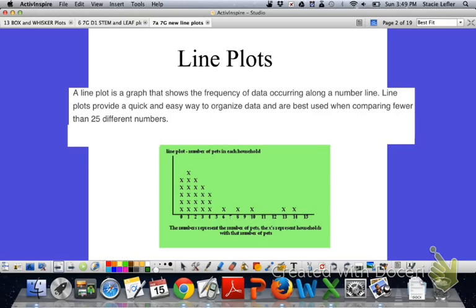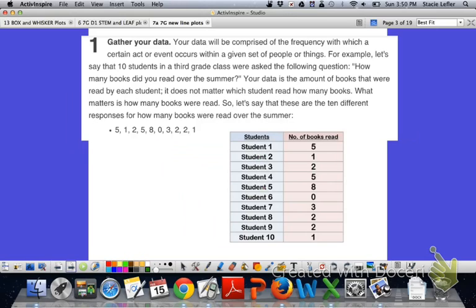First, we're going to look at how to make a line plot, and then we're going to look at how to analyze the data in the line plot. The first step is to gather your data.